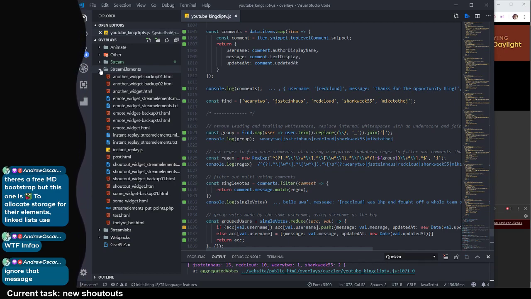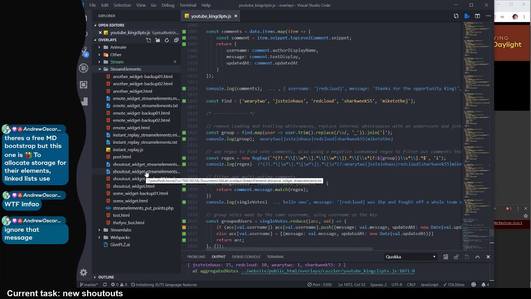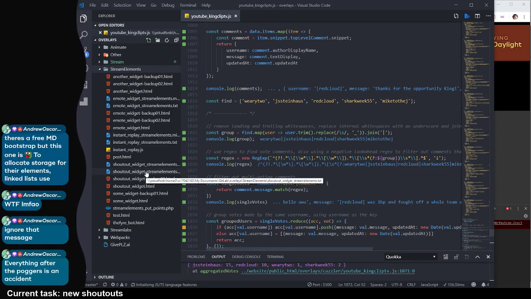There's a free material. Oh, Markdown, sorry. Bootstrap. This one is poggers to allocate storage. Yeah, I do that sometimes. Just post the message before I've actually written out what I want to say. Oh, okay, right.